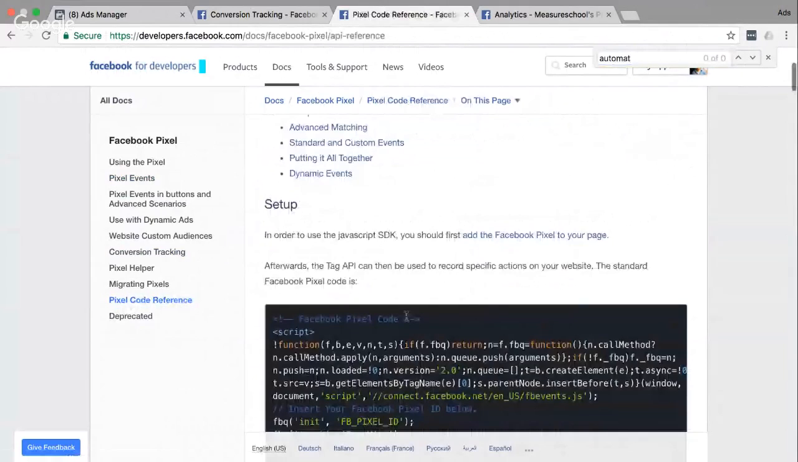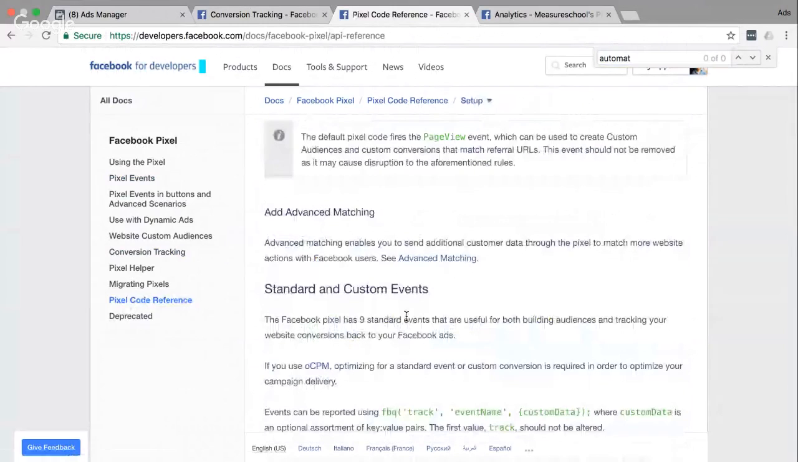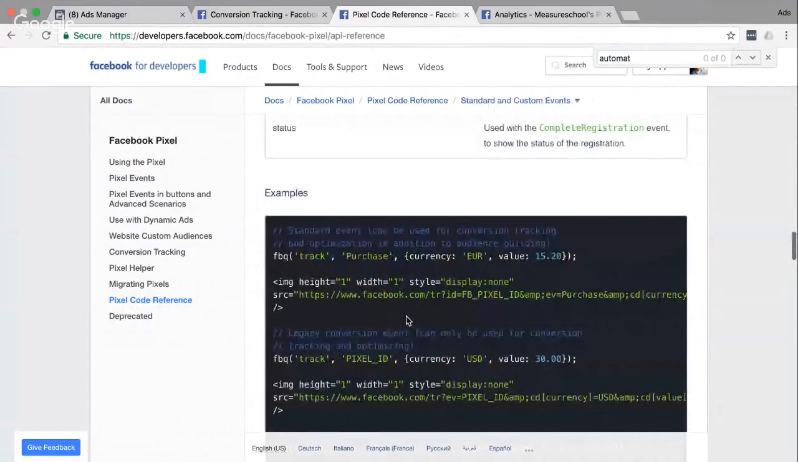Give me one second. Why don't they have it in here? I saw it yesterday, and now I can't find it again.